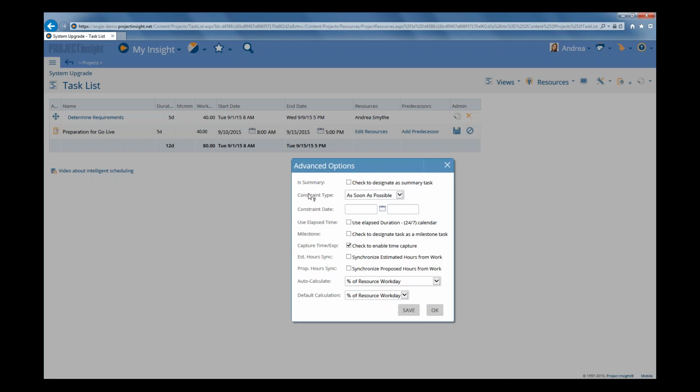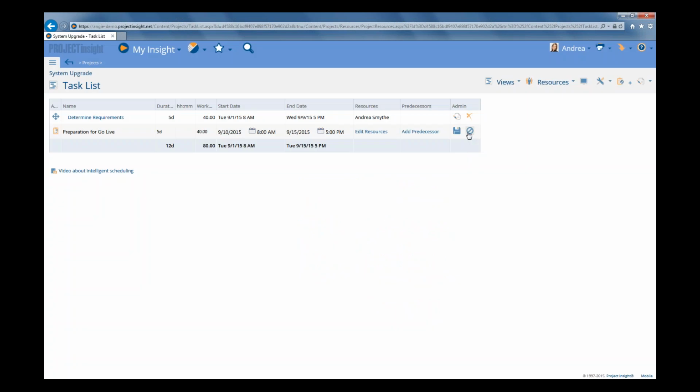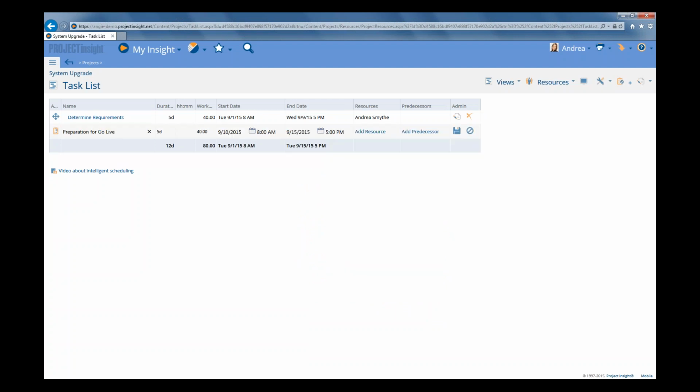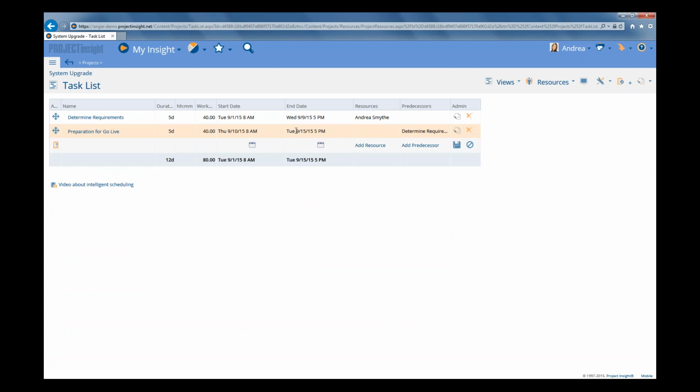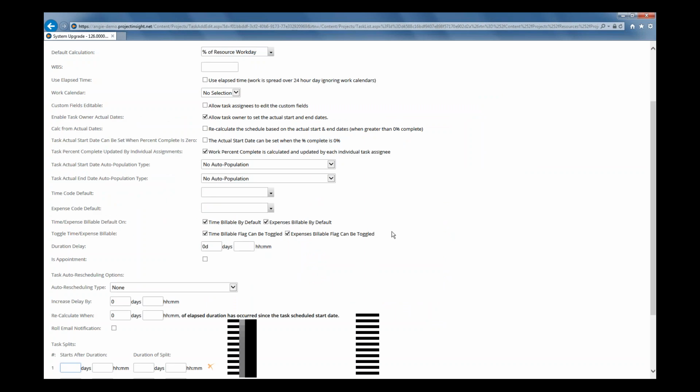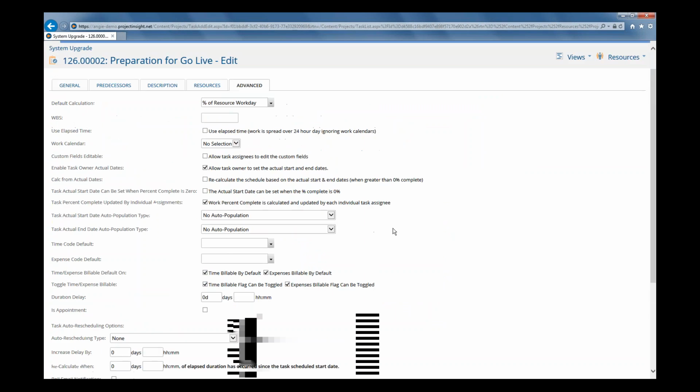And then on this Advanced Options form, sorry, this is the wrong place. I don't want to be in there. I'm going to cancel all that. I'm going to right-click, Edit Inline. Sorry, I don't want to do that either. One more. I'm going to right-click. I'm going to Edit Task Full. Then I'm going to click on the Advanced tab. So sorry, now I've got to the right place.